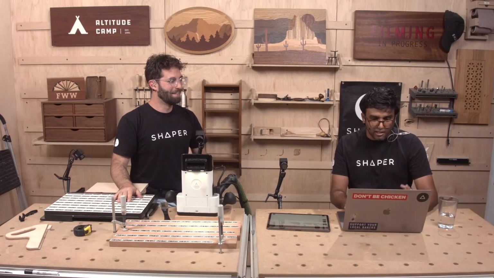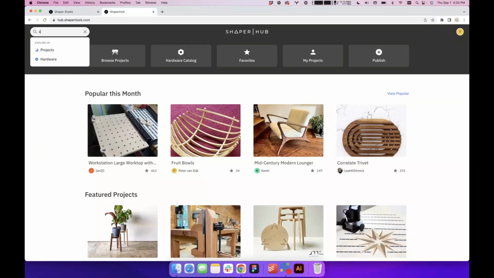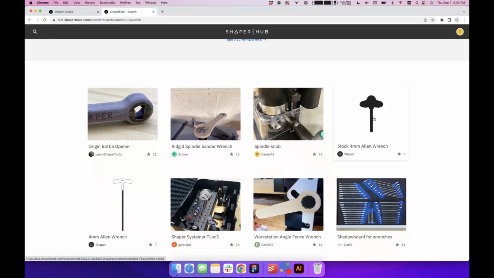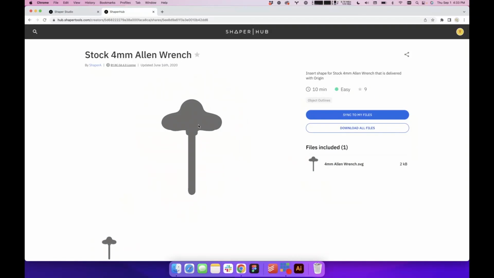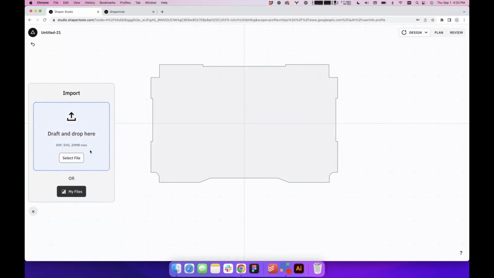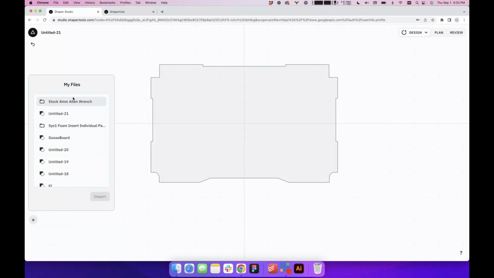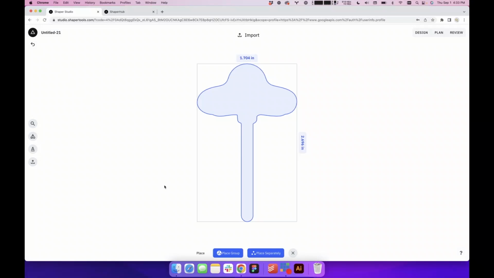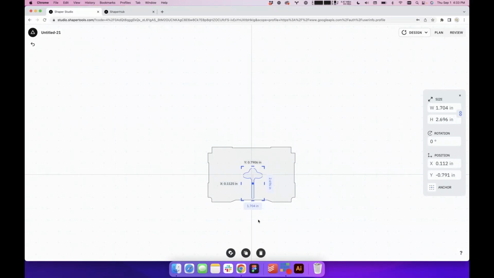All good. All right, and now we're going to go on Shaper Hub and search for a tool. So I know that we definitely have tool outlines on. So I'm going to search for a 4mm wrench. And here's one that Shaper has published in the past. And it's the stock 4mm wrench that comes with the tool. Okay. And so I can sync this to my files. And now I can actually go back to Studio and I hit import. I can always drop in stuff from my local disk or my computer, but I can also browse my files, and you'll see here that it's already on here. Wow. And so I can select that 4mm wrench and place it on here, and now there we go.